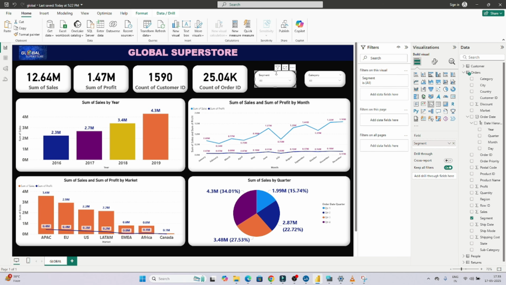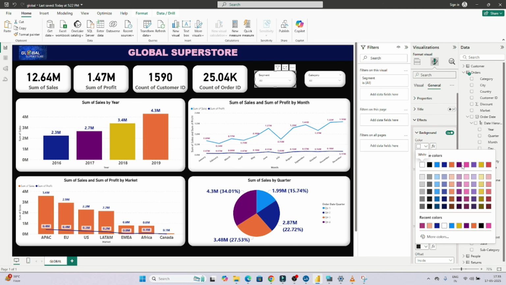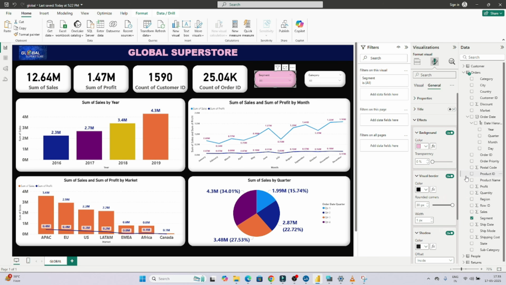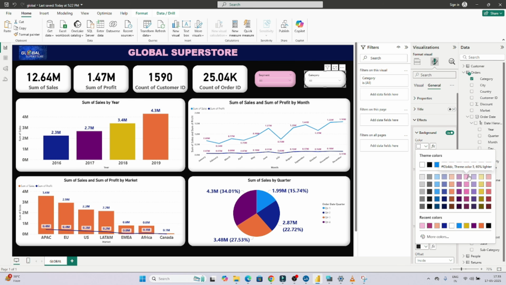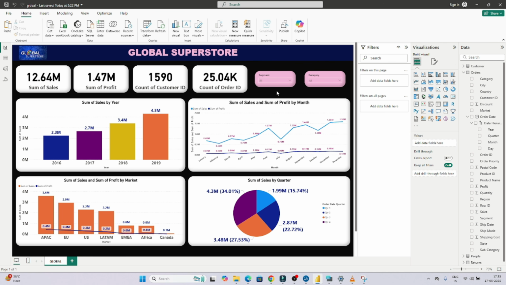Now suppose I want to do few visual formatting. So what I will do, I want to change the background color of this. I'll go into the effects. Background color I want to make it some lighter color like this. For this also I want to make it a lighter color so that it will look good. So please do practice, you will get better idea.